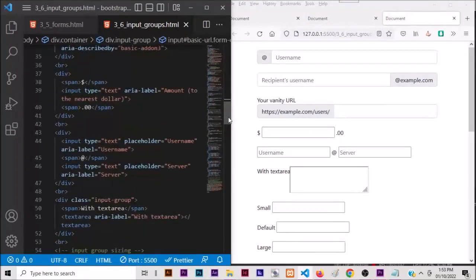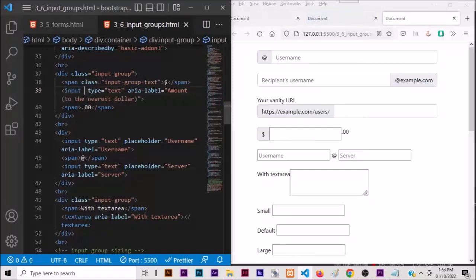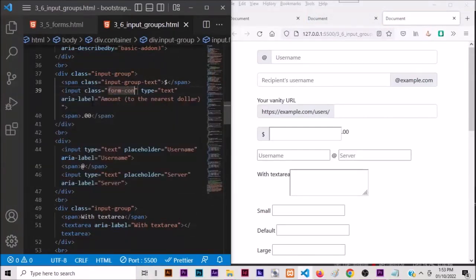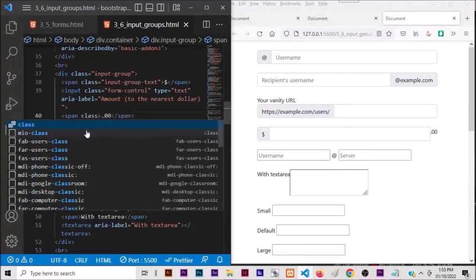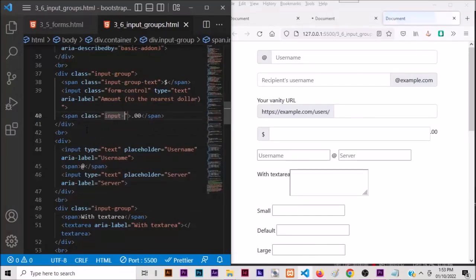So let's go. Then same thing here, class of input-group, class of input-group test, class of form-control. So here again we can have our class of input-group-text, so left and right.